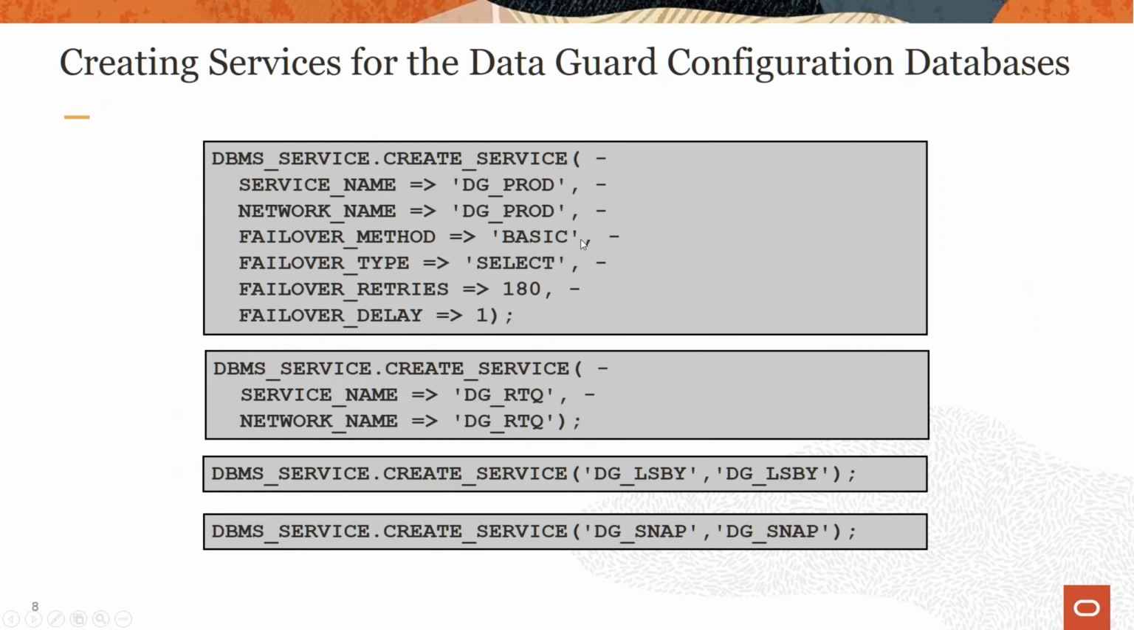So here's an example in the standalone environment. In the standalone environment, you can create a service, in this example, data guard prod. And also we have a failover method basic, failover type select. And these are the attributes of TAF, transparent application failover. So it supports the session failover feature.